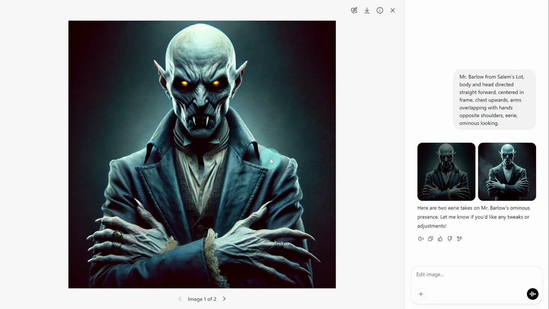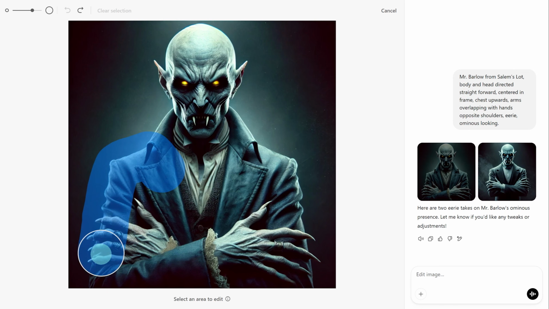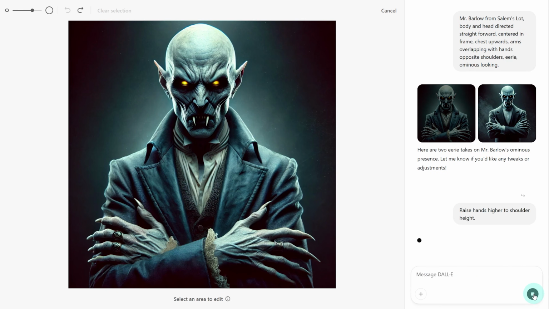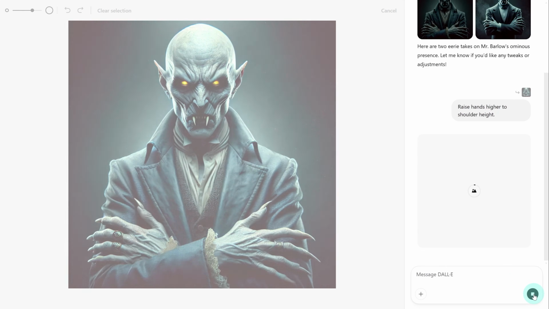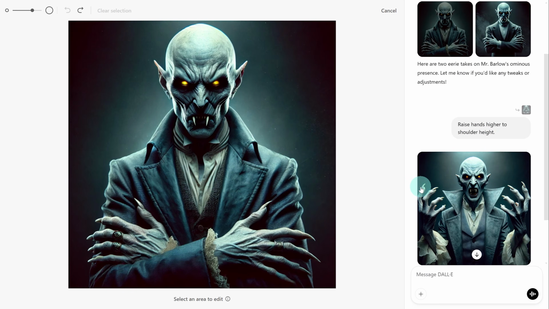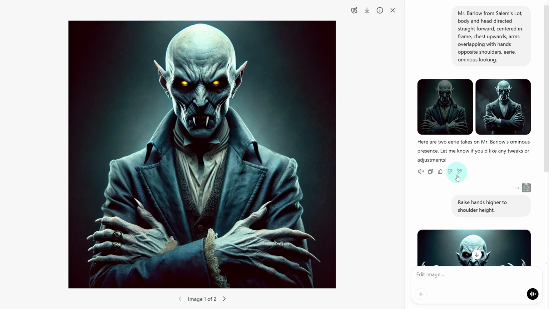I do wish that the arms were a little bit raised. You're able to highlight just certain areas of the image as well so that you can edit it by typing a new prompt. I'm just gonna type this new prompt without highlighting anything though and see what happens. Not really what I was looking for. I do want to keep the hands inward on the body.